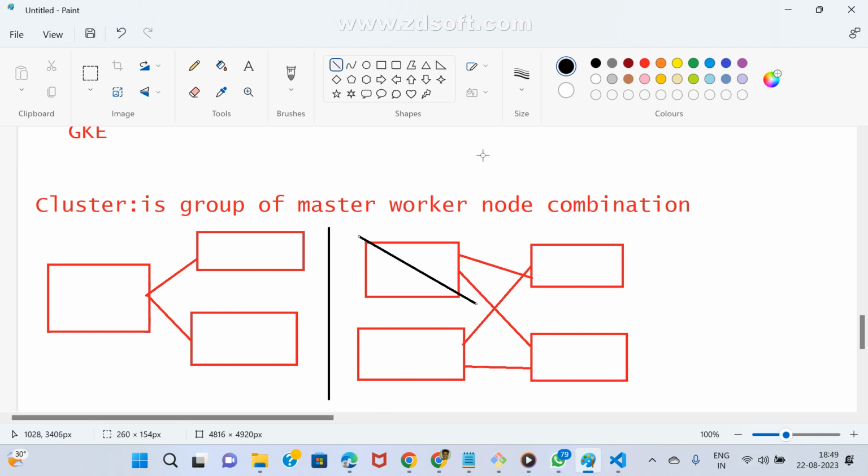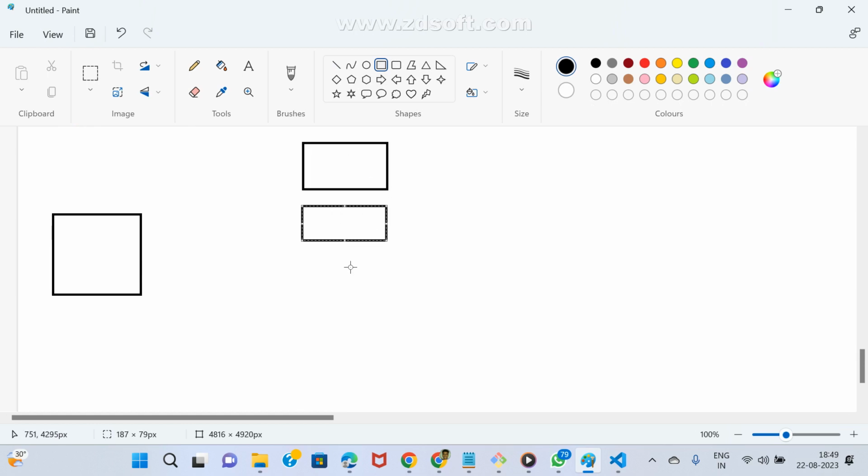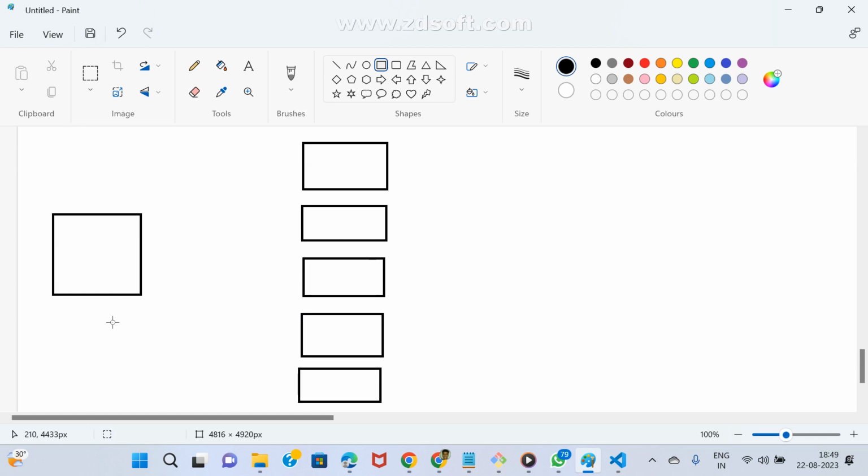In future, you may ask me, sir, what type of scenario do you use? One master, multiple workers. This is the real-time scenario. Again, you may have a doubt: sir, is it a good mechanism or not? Suppose it is connected like this. Maybe in future you may work with this type of environment.